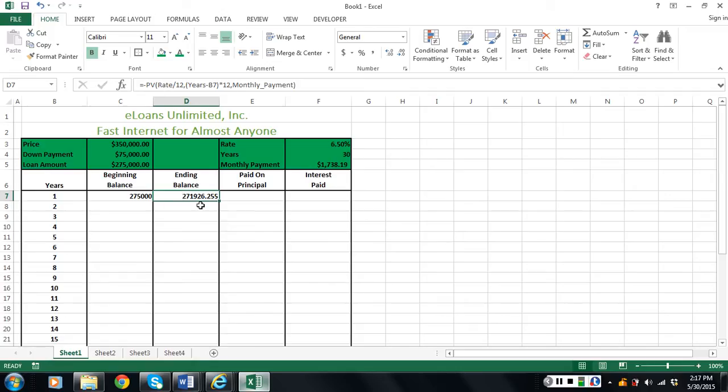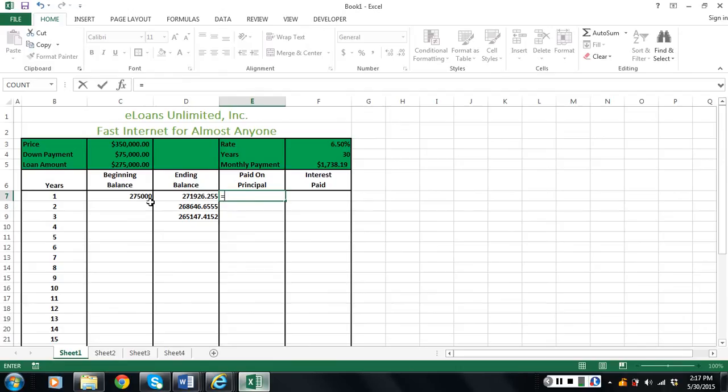You see, as we fill this down, you'll see here in a little bit, as we fill that down, you'll see that after 2 years, the present value is going to go there, and so on. It's going to go respectively. The problem is we're going to have to make a few changes here on the paid on principal. The paid on principal is going to be equal to the beginning balance minus the ending balance. That's how much you would have paid on principal the first year you have this loan.